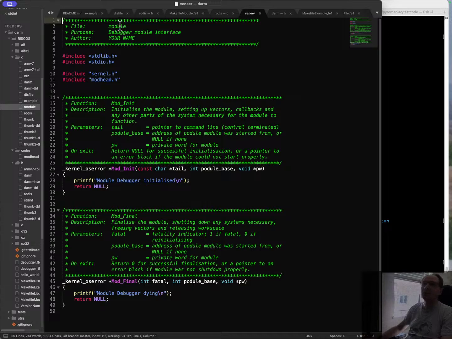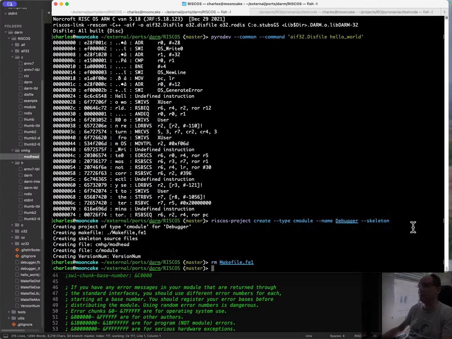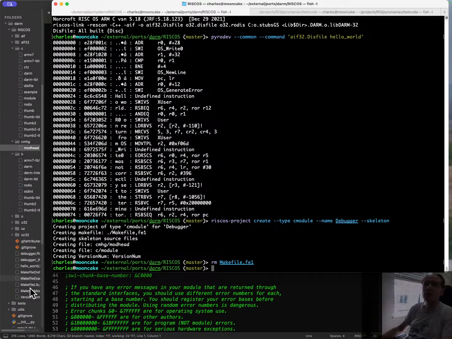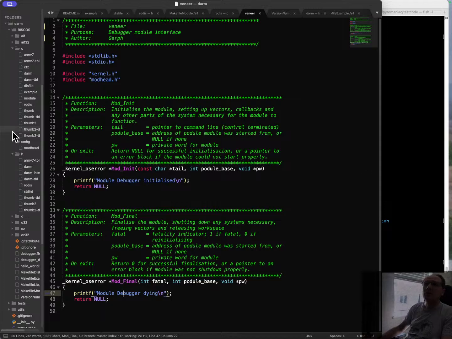I'm going to rename it, please. Take your time. Okay. Module debugger initialized. Debugger dying. You know, I can never remember how to work these things, but oh, we haven't got a version num file. Let's create one. What was the one already created for us? There was one created for us at 0.01. Good. So that's good.